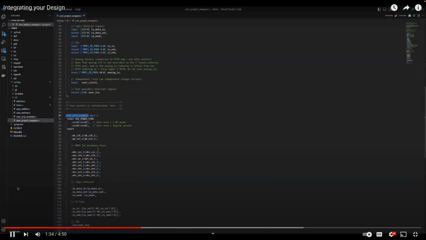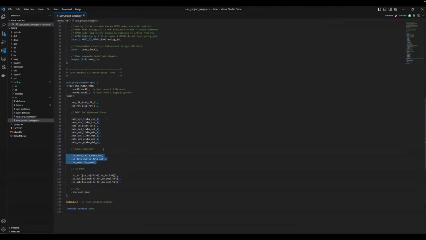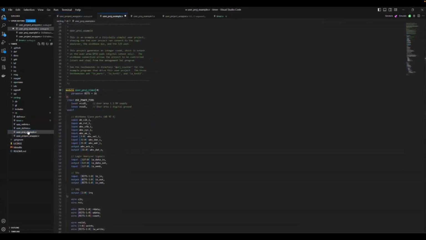This file has a user project example Verilog module integrated in it, which provides ports to interface the user's project design with Caravel. These include interfacing ports to the I/O pads, a Caravel management SoC Wishbone bus slave interface port, and logic analyzer ports to observe and control internal signals on the user design if needed. We can rename the user project example to user project timer, as we will integrate our timer inside it.